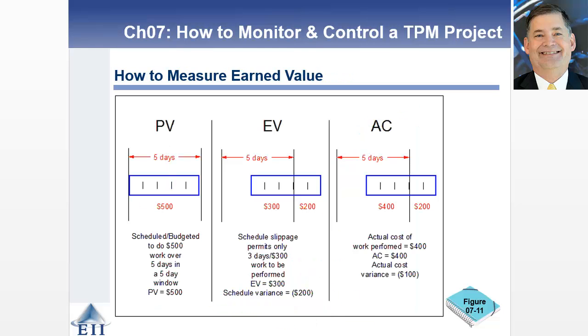So here's an example of that where we're going to measure earned value. And what we're doing is we're translating that schedule slippage and that lack of progress back into dollars. So let's look at it.